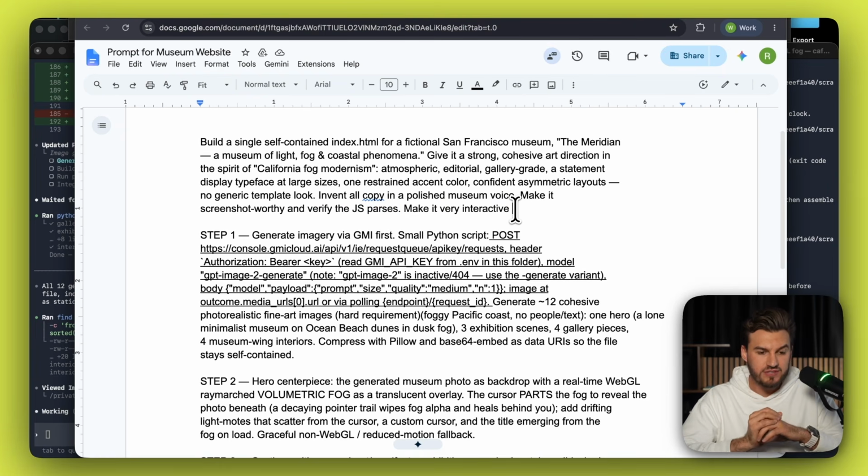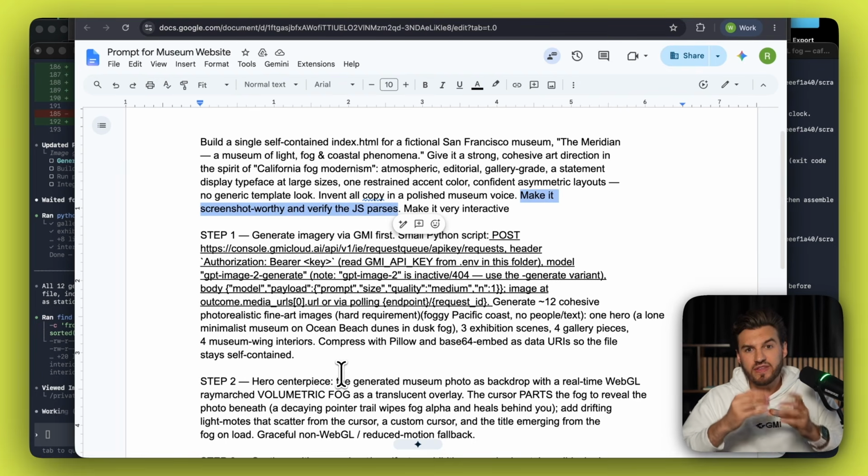So what is interesting about this? On this prompt, it says make it screenshot-worthy and verify on the JS phases. So on each step, it's going to take a screenshot, visualize it, and reiterate. So you don't need to tell it, fix this, fix that.